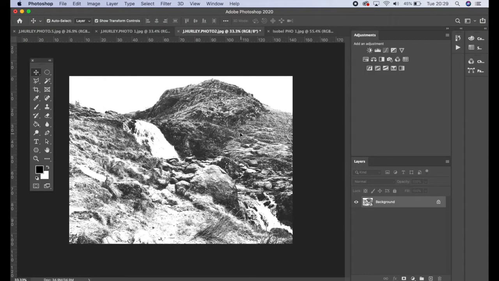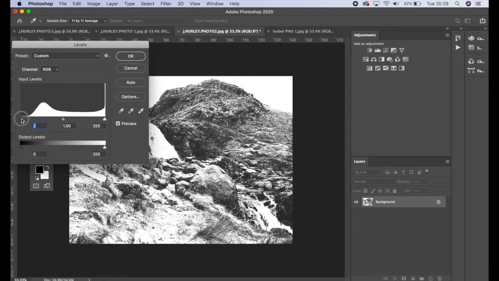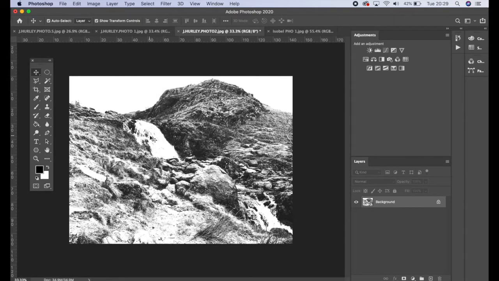So this creates almost like a contact print feel like you get in the darkroom. I'm just going to tweak the levels ever so slightly. Then I'm going to add a mask to our layer just by clicking on this rectangle with the circle in it. Here's our mask. And then I'm going to go to the Photoshop brush tools.